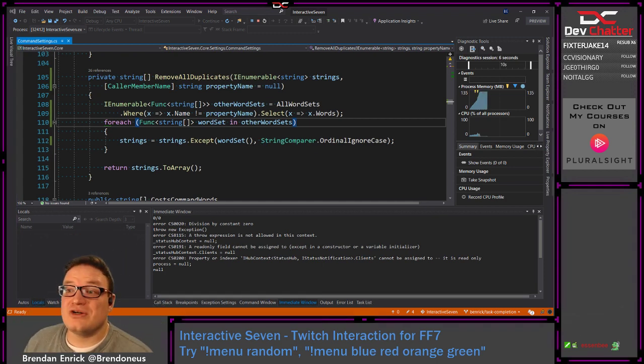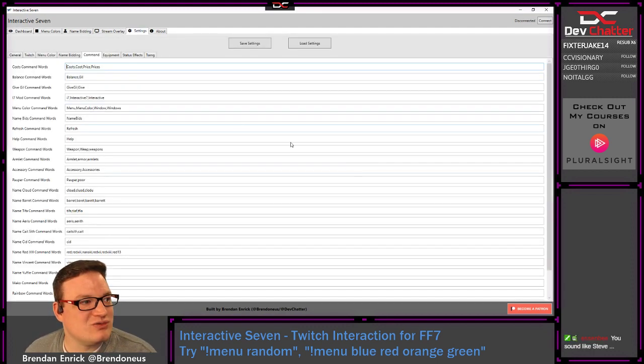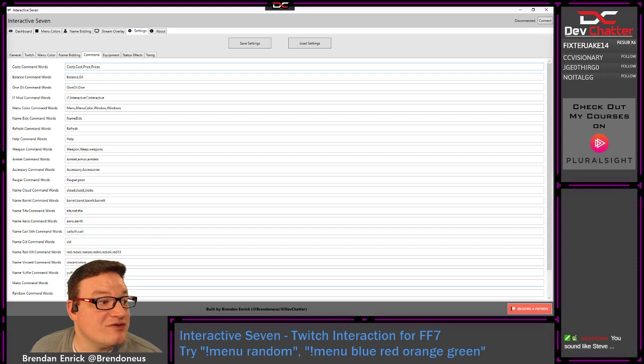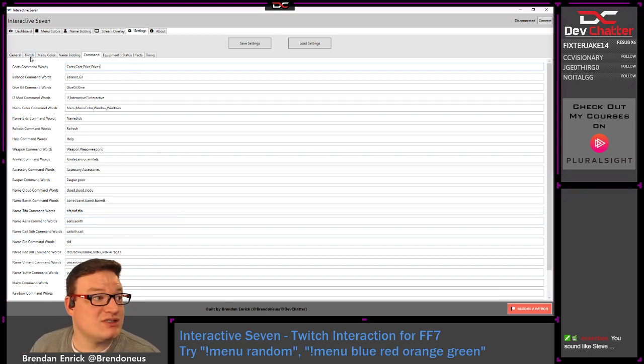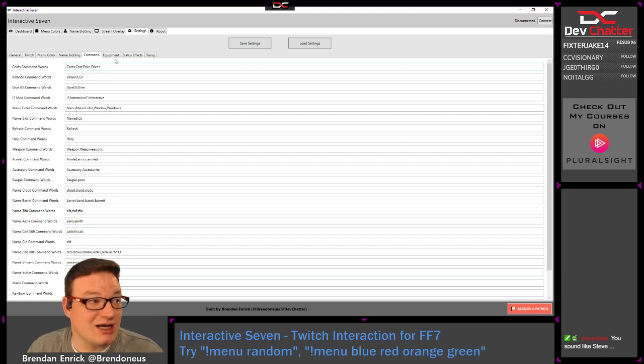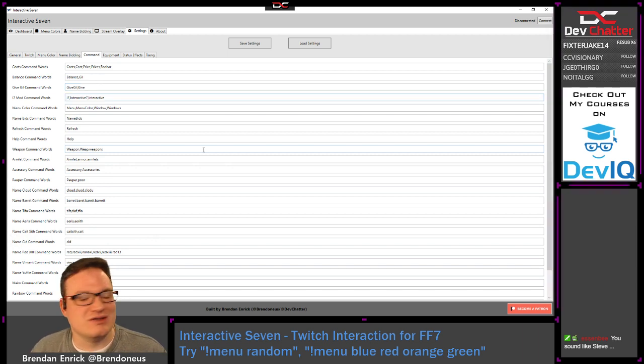All right. So what is this thing that we were working on, you might ask? Let's head over here. We'll take a look at the command list. If you look at this, you'll notice that these are all the various words that you could use to trigger a command in the program. So, for example, the cost command words are listed right here: costs, cost, price, prices. And I could put in foobar, and you'll notice foobar gets added to the list. Now, if I come down here and I say foobar, you'll see it immediately disappears.